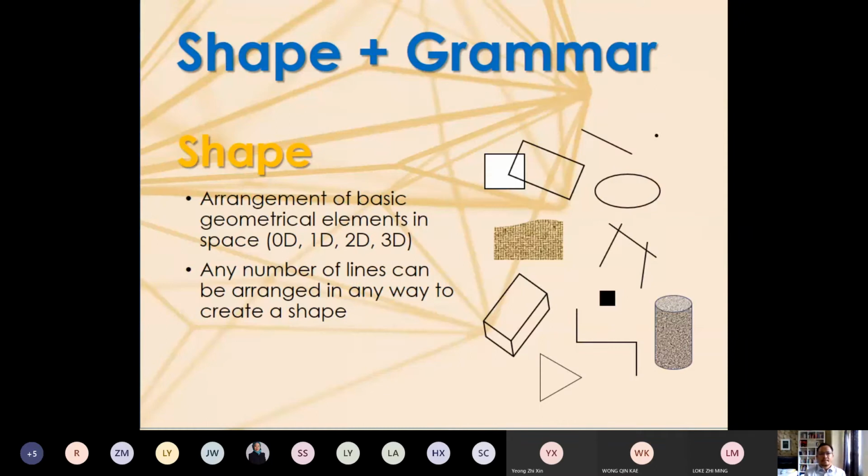Okay, so let's look at the definition of shape and grammar. Why is it called shape grammar? It's basically just a combination of shape and grammar. So let's look at the definition of both shape and grammar.